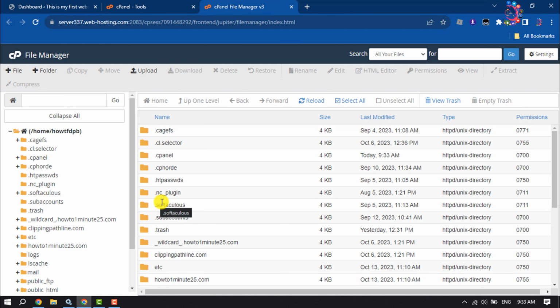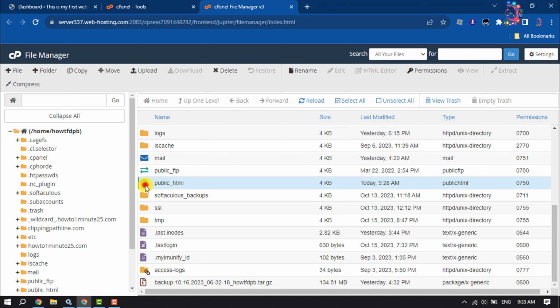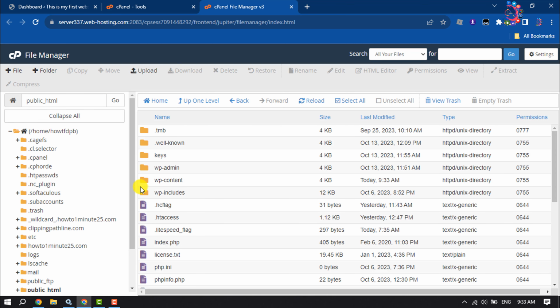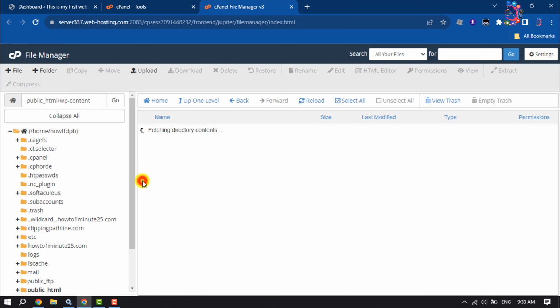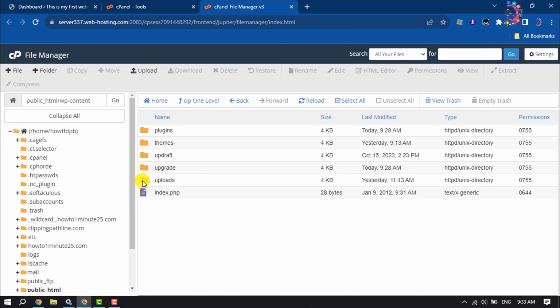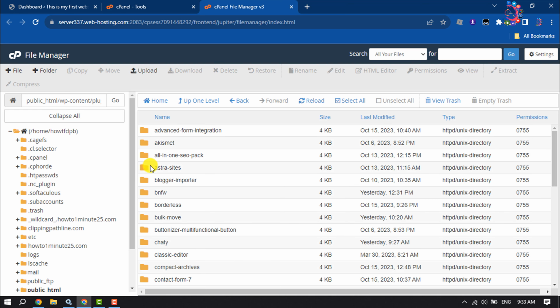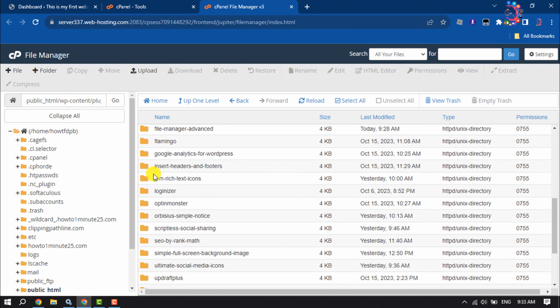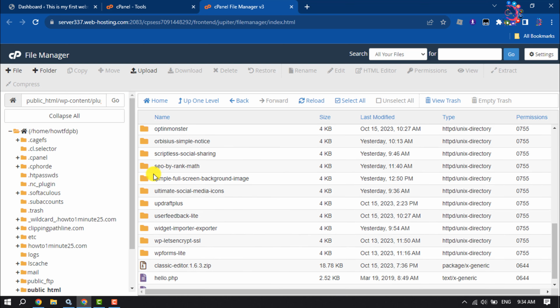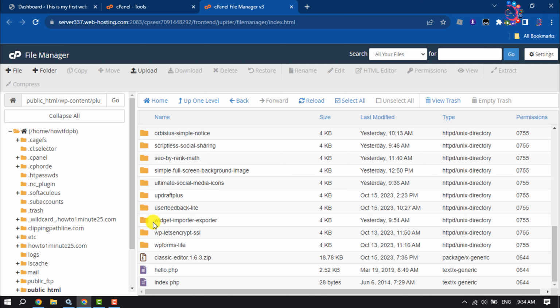Navigate to your website folder and open the wp-content folder, and open the plugins folder, and here you will find all of your installed and activated plugins. Now you have to click on the plugin that you want to delete and click on delete.